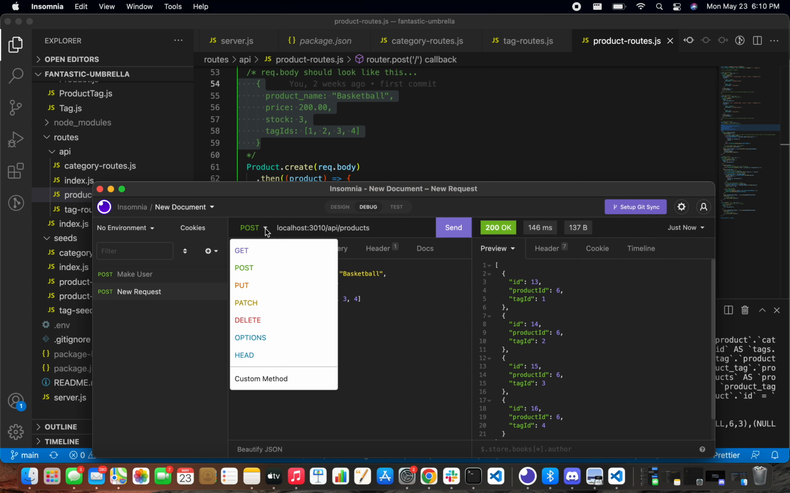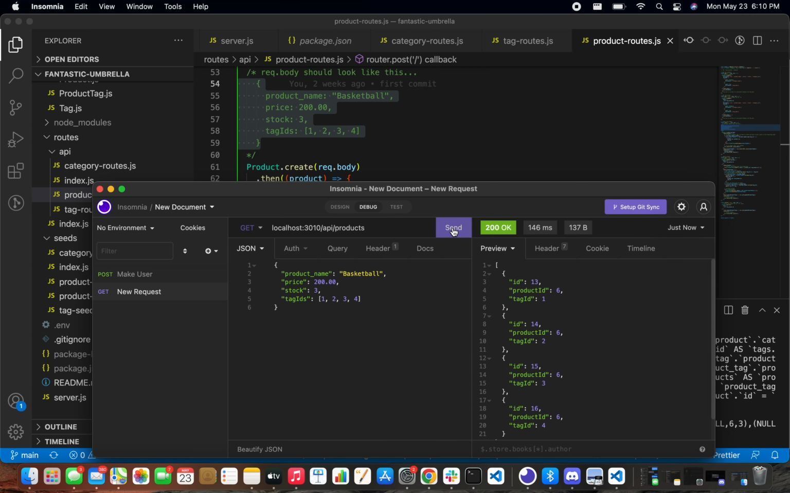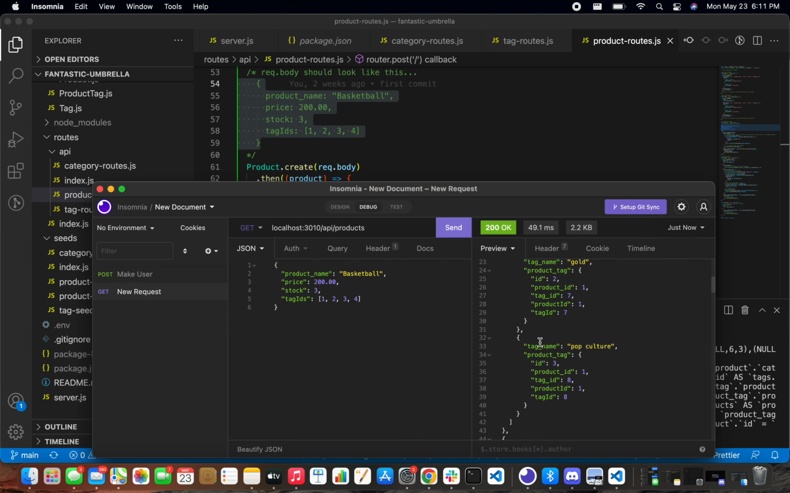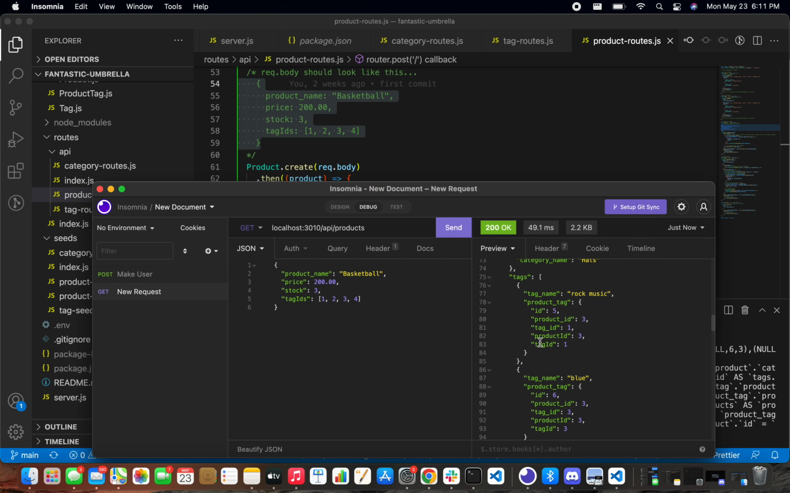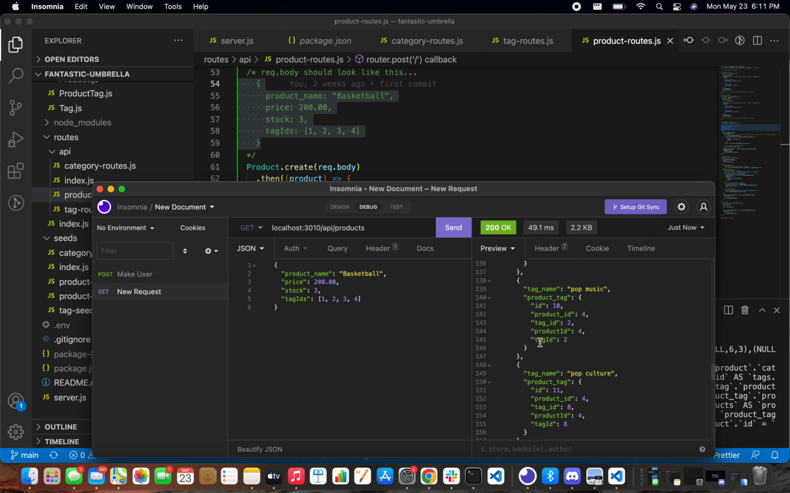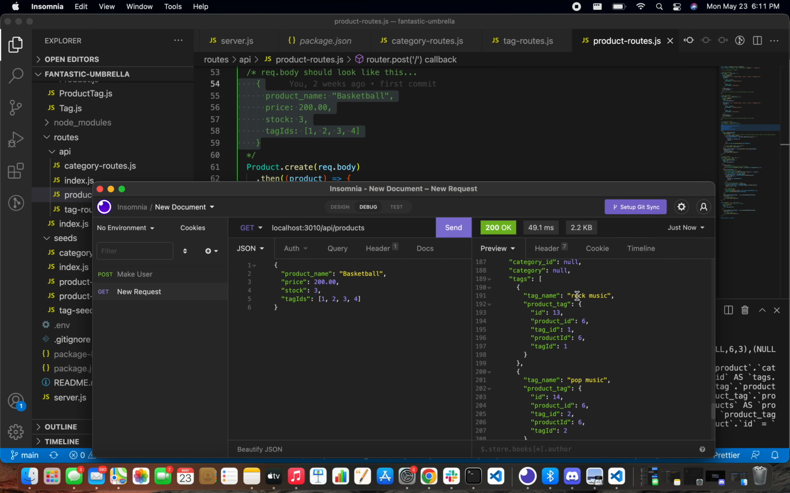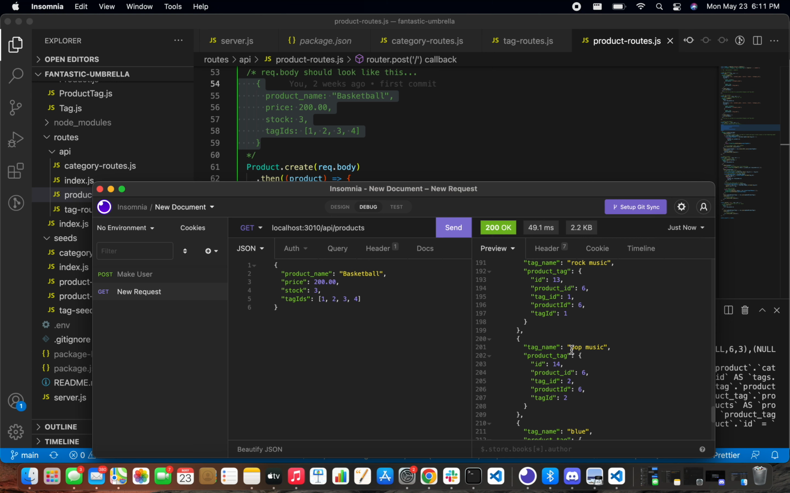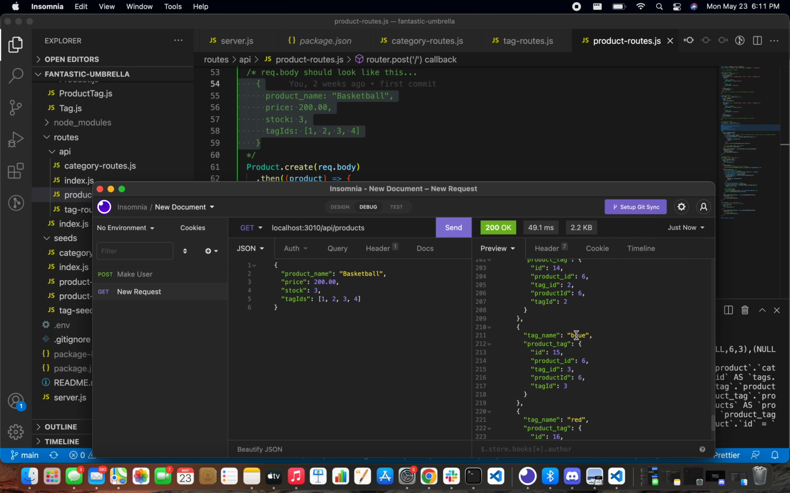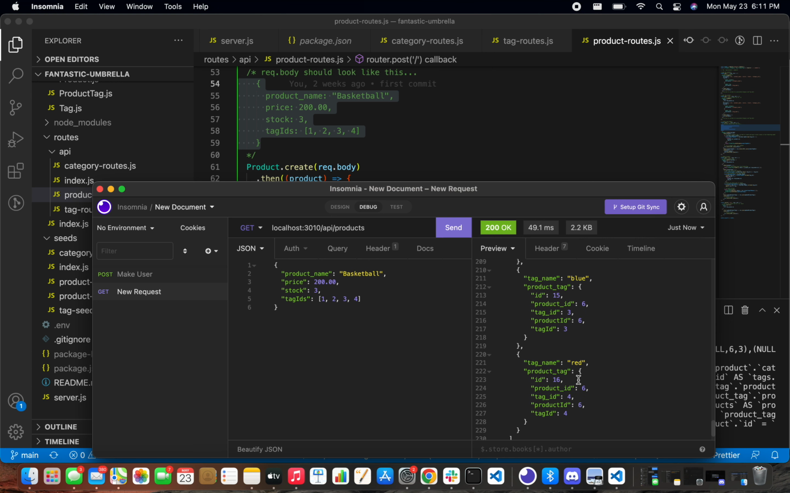So let's go ahead and change this back to get and see if we can find our basketball. Scroll down to the bottom and we can see we posted our basketball. It doesn't have a category, but it does have tags rock music, pop music, blue, and red.